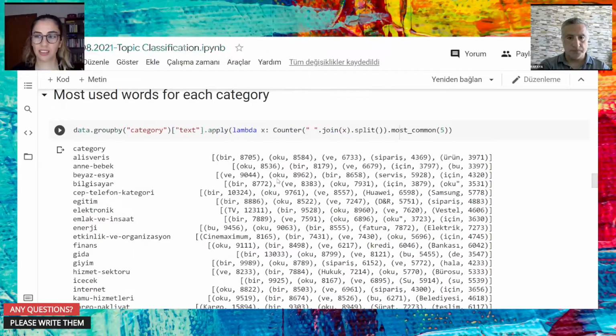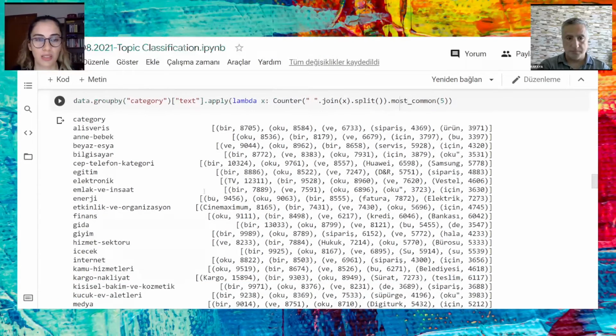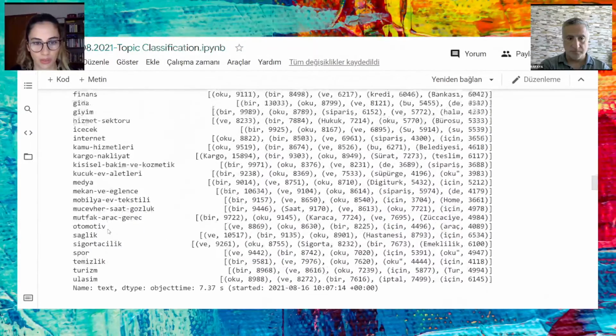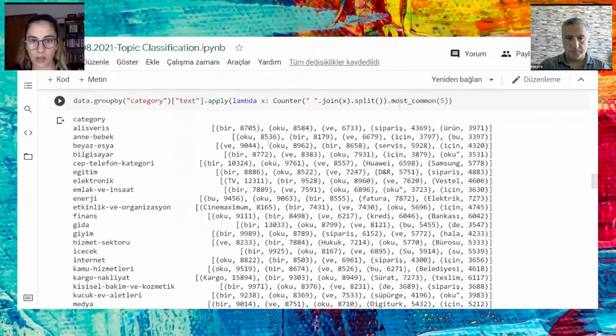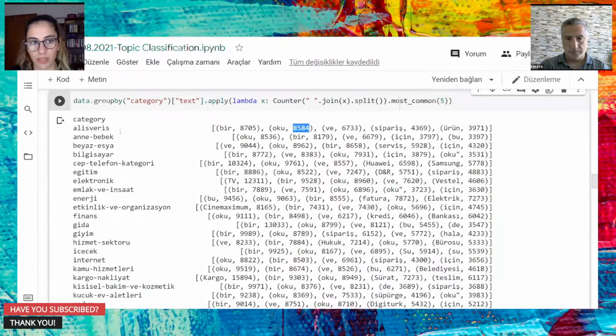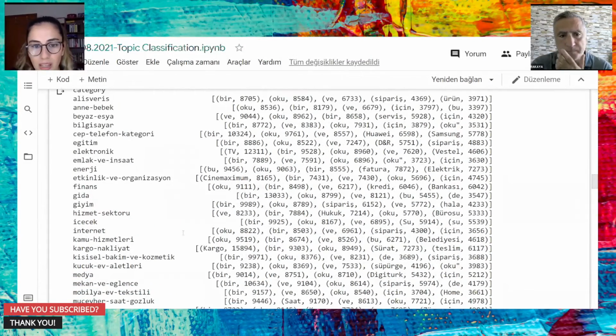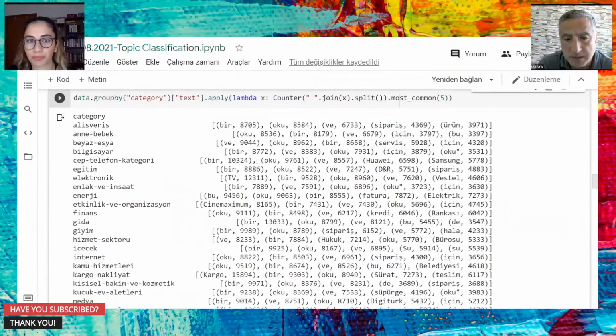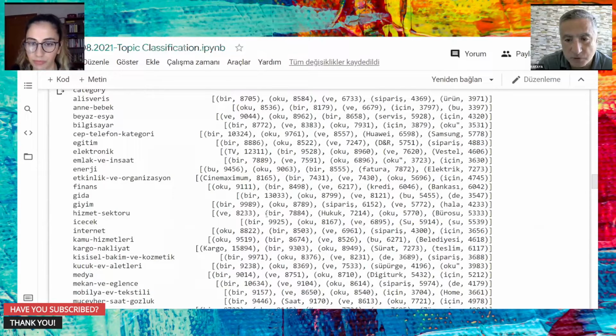Then I tried to look at the most used words for each category. As you can see, we have 32 categories in here, and these are the most common words for each category with the count numbers. For example, for shopping, alışveriş, it's bir, oku, ve, sipariş, ürün. It goes like this for all of them. They are actually very similar for each category. In some categories, I see a few keywords.